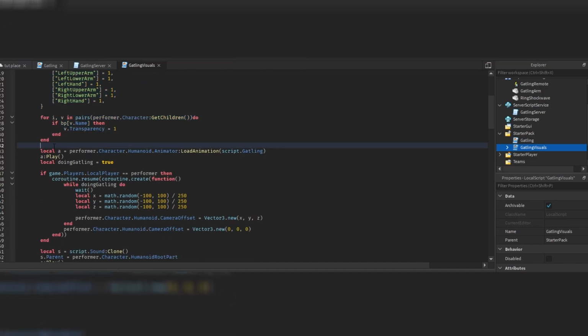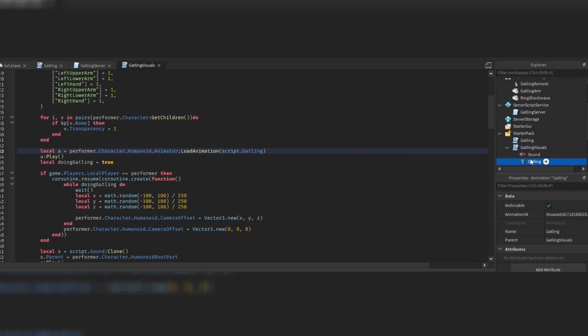Now right here, we are referring to our performer character, and then to the humanoid, and then to the animator. And this animator instance is responsible to load the player animations, alright? So that's the reason why we have this load animation function right here. And inside of this function, you have to refer to the animation you want to load. And in this case, the animation is script.gatling, so this one. And this one is going to be this Gatling animation where the performer leans forward.